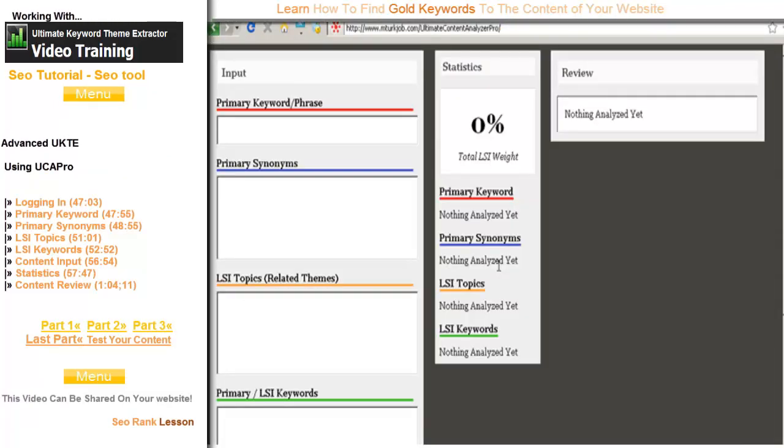It takes just a second to log into the Ultimate Content Analyzer Pro. You're going to want to navigate your browser to http://www.mturkjob.com/Ultimate Content Analyzer Pro/. Once you do that, you'll be prompted for a username and password. You just need to input the username and password that you were given on your download page. If you forgot to write it down, or if you forgot what your password was, please feel free to email us and we'll get you another password so that you can log into the Ultimate Content Analyzer Pro.